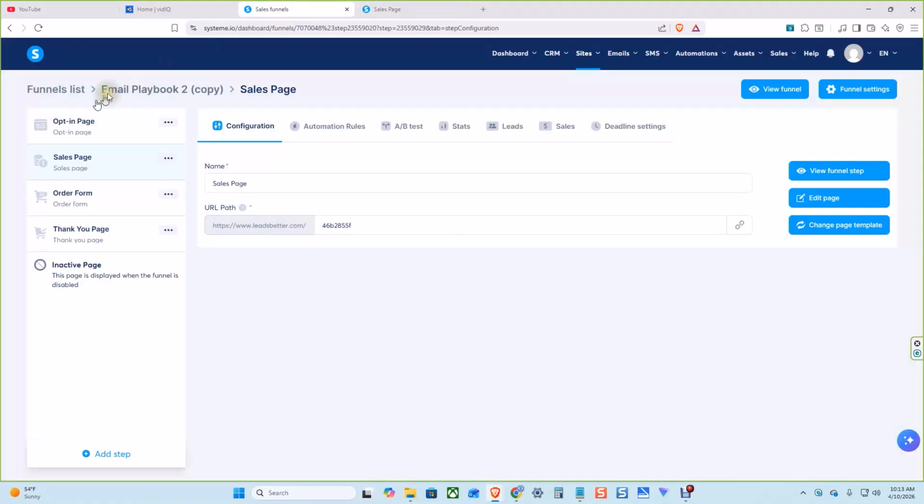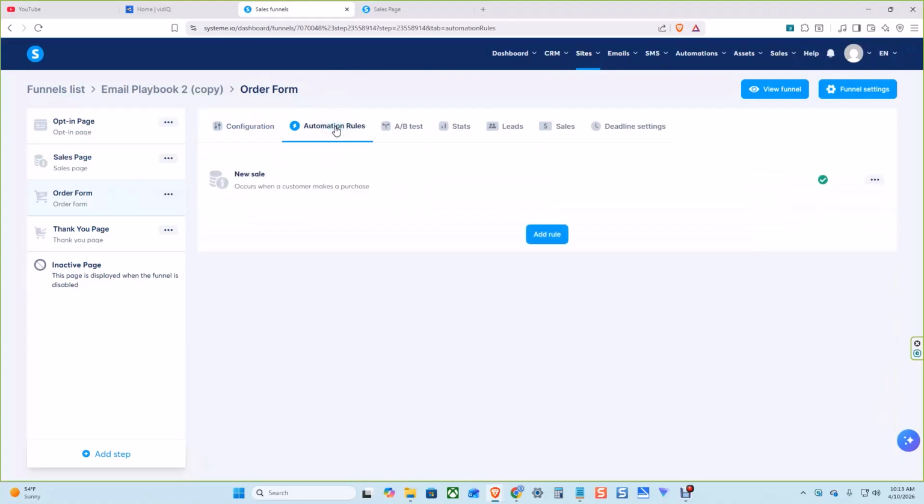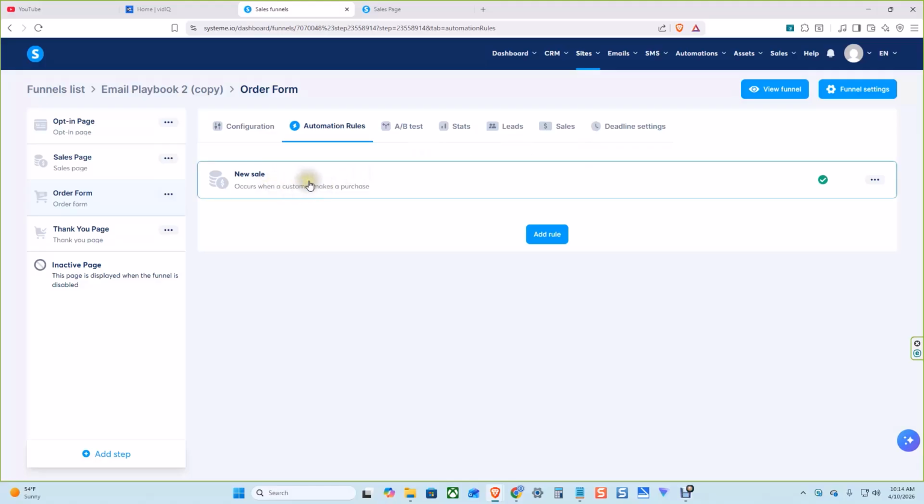And now what we want to do is add automation rules to the order form. So we'll click on the order form, click on automation rules, and add rule. And you see here, remember we added new sale occurs when a customer makes a purchase. If you want to add additional rules, you can click here and add a rule, and you go through the same process: trigger, action, save rule. However, we already have our action added here, which we did in the previous video. So we don't have to change anything here.